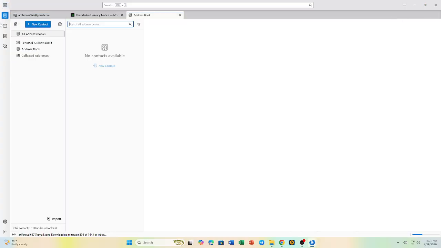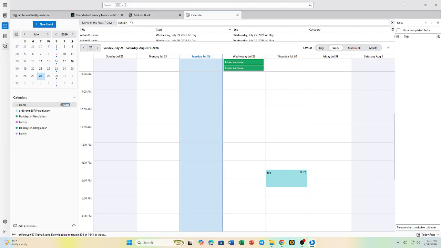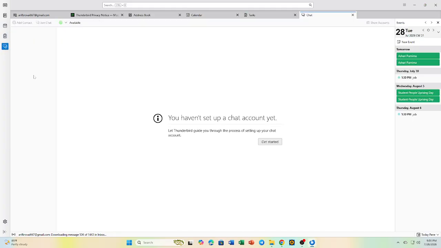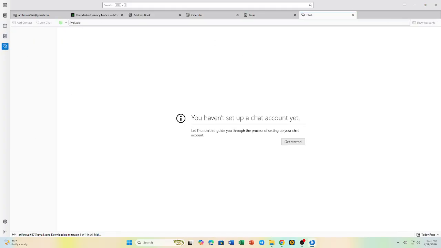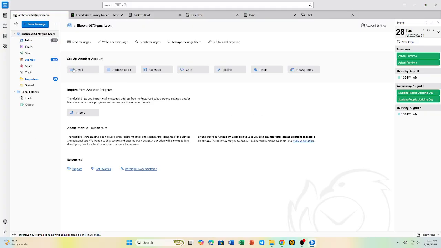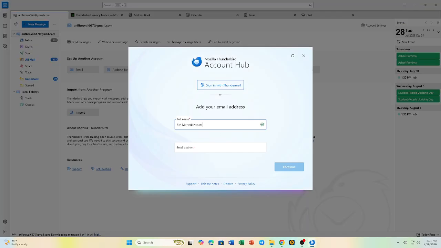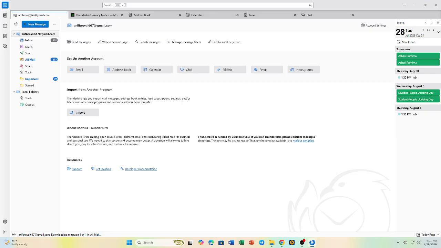You may then be redirected to a Google sign-in window. Enter your Gmail address and continue with the sign-in process. If Google asks you to verify your identity, complete the required security steps. You may also see a permission screen asking Thunderbird to access your Gmail account. Review the permissions and allow access if you want Thunderbird to manage your messages.